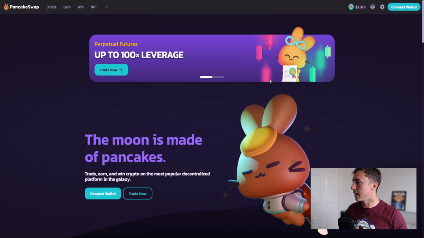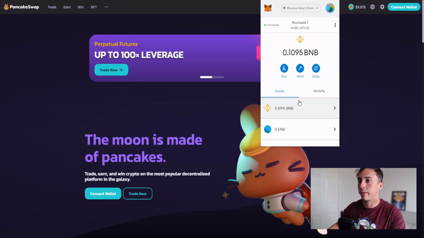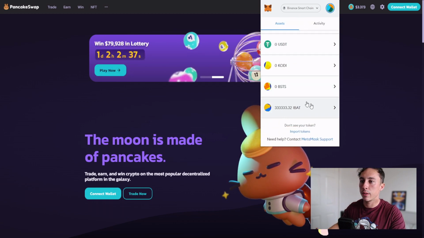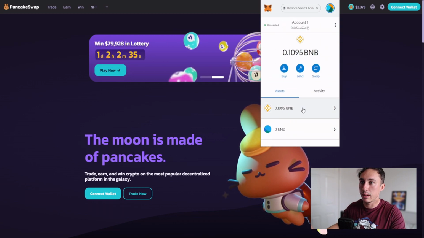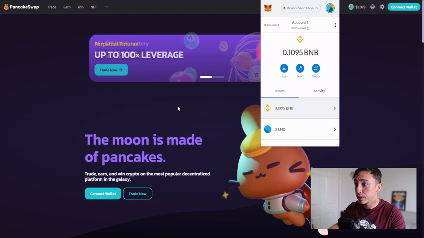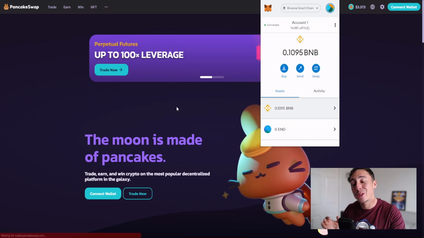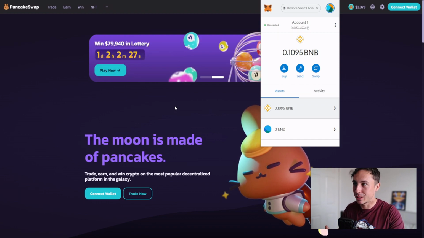So once you've got that MetaMask wallet installed, you're going to see it at the top of your Chrome browser in your extensions. Now, I'm just going to open mine for the sake of it. I don't really have much in here. I've got some IBAT tokens, I've got some BNB, not really great amounts, but I'm just going to show you how simple it is to get trading on PancakeSwap and how really anyone can do this.